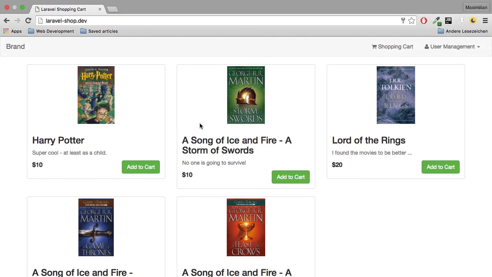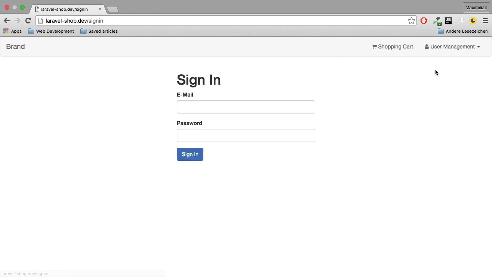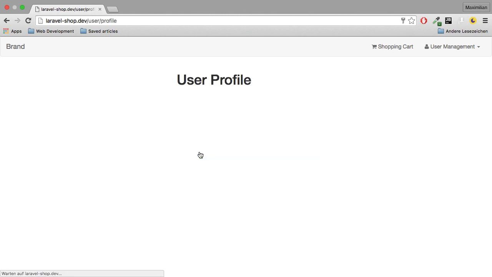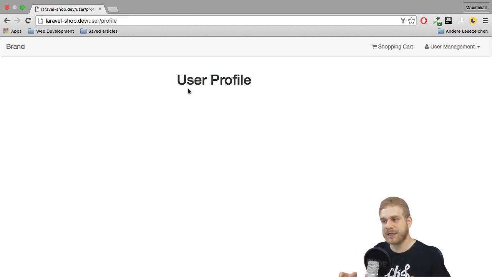So with all that in place, I'm going to reload this page. I head over to the sign in page and I try to sign the user in. And since I get to the user profile, this looks pretty good. However, I'm currently not protecting this route. I could have accessed it without being logged in, and I don't have any logout functionality in place. So I'll take care of this in the next video. See you there. Bye.